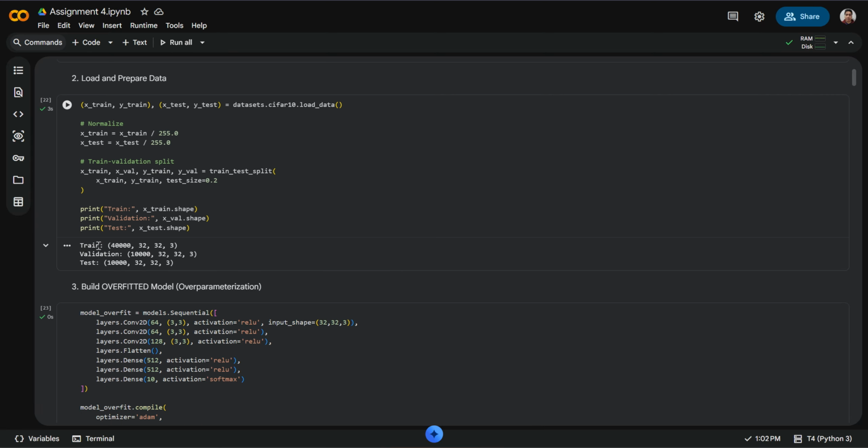You can see here we have the train data. We have 40,000 images with a height of 32 and width of 32. It has 3 as the color value, which means it's using RGB. For the validation data, we have 10,000 images, same height and width, also RGB. And the test data has 10,000 images. The height is 32, width 32, and it is also RGB.